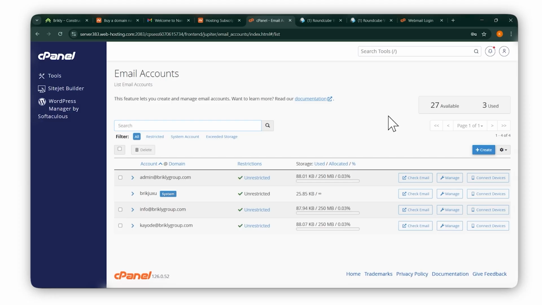All right, so that is how to create emails, and I'm going to show you how you can create an email forwarder for your webmail. Now, a forwarder basically allows you to receive emails that are sent to your webmail directly in your normal emails like your Gmail or Yahoo.